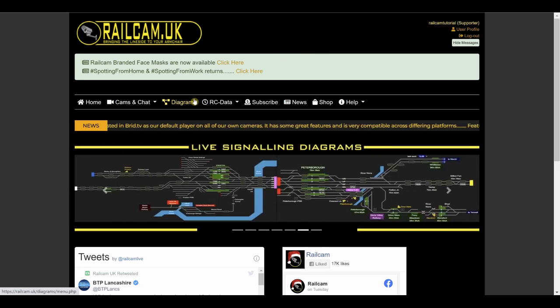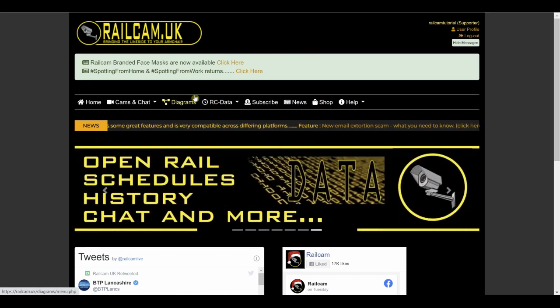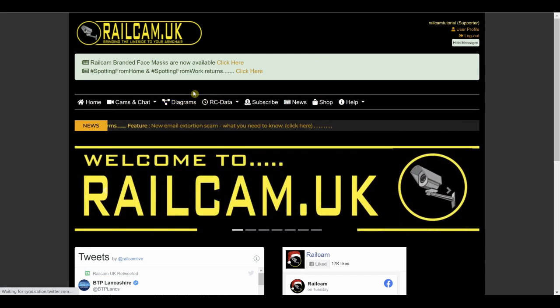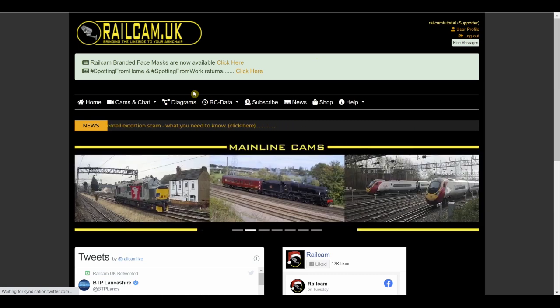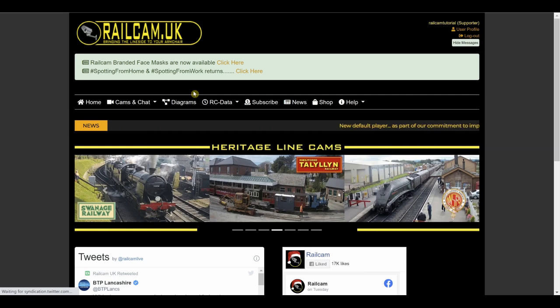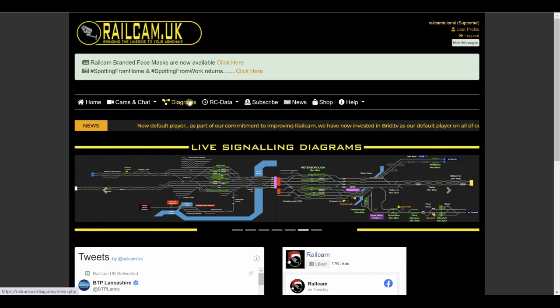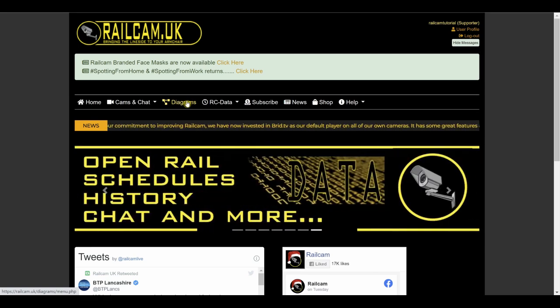In the first two videos I've explained how to sign up to the site and how to use the cams and the chat menus. A large part of what makes up Railcam is our signalling diagrams. There's a lot of information contained within them, and quite a lot to go through. So let's have a look and try to show you how to use them.